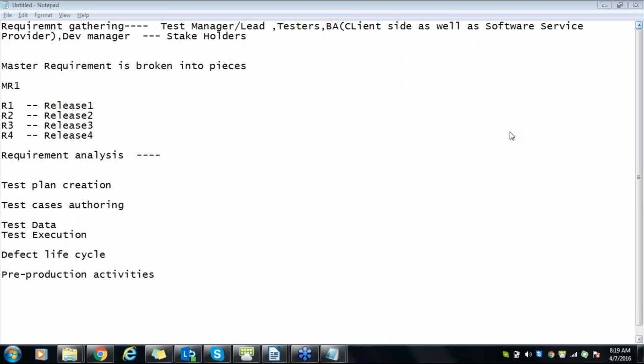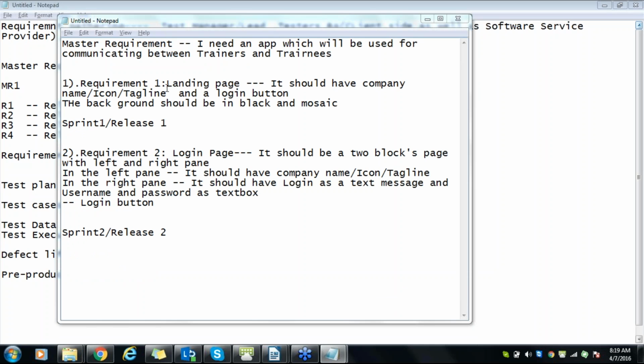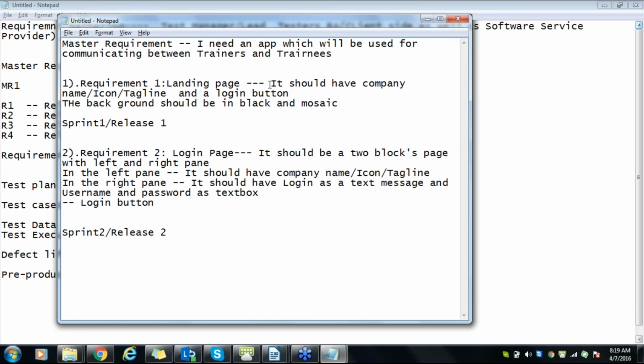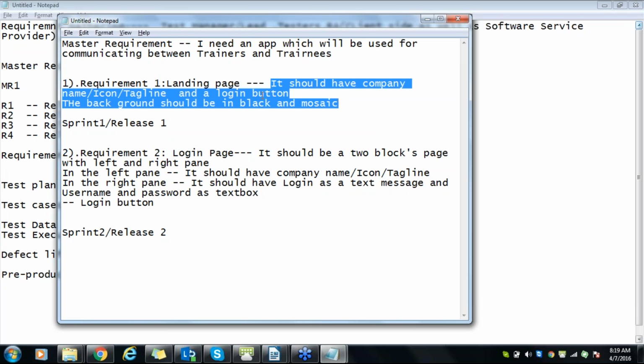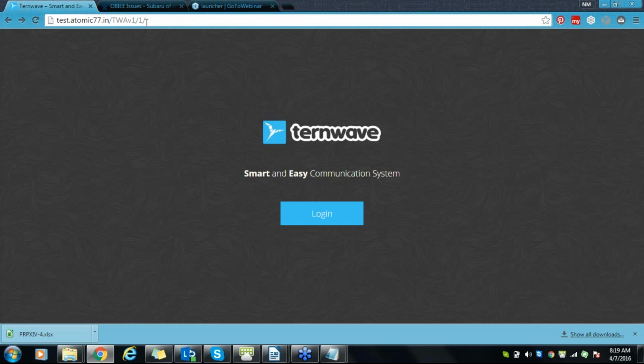What will they do in requirement analysis? This is what we will do in a one day session actually. But for a high level understanding for you, I said requirement 1 is that the application should have the company name, icon and tagline and a login button. This is the requirement. From a testing perspective, the first and foremost question I ask is, where do I see this landing page? What will be the URL for it? They didn't mention the URL, right? So we'll be asking what is the URL for this.